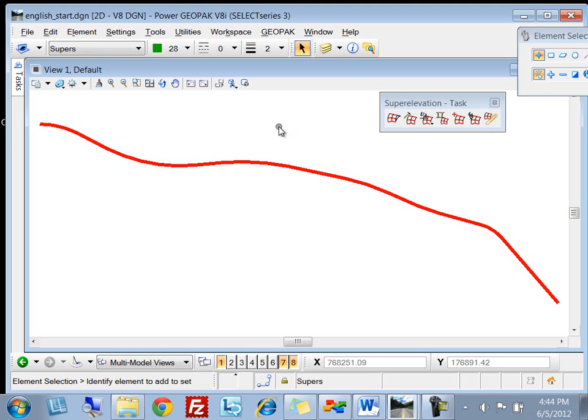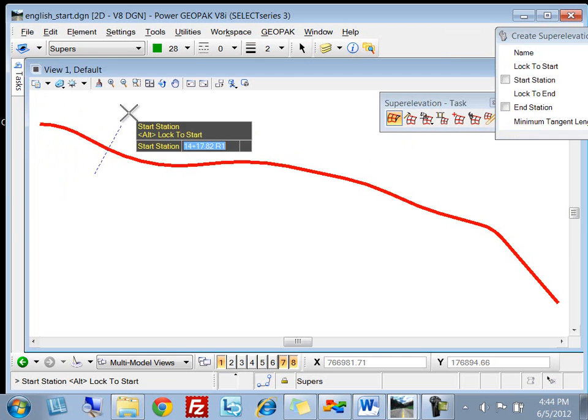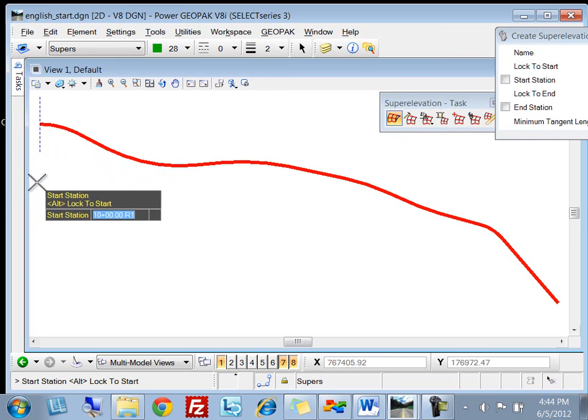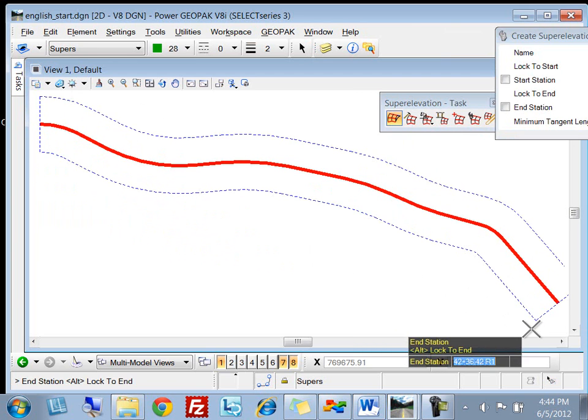Let's go ahead and draw our sections. So I'll select the Create Super Elevation Section tool. I'm going to give it a name, in this case my alignment name, which is main. I'm going to locate my alignment, and I can do my start and stop station. I can either do this graphically or I can key them in.